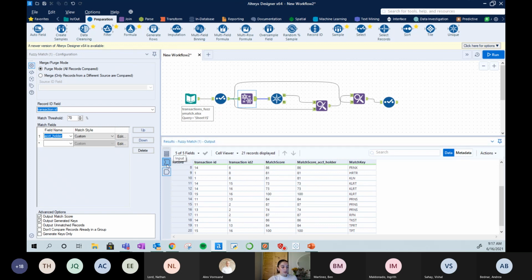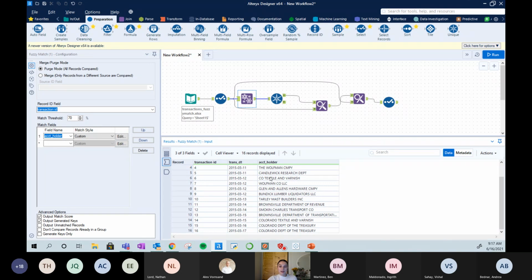The next example I will go through is a master data set comparing to another data set, which is the merge mode example, but this is purge mode. The record ID field is going to be the transaction ID because this differentiates each row from each other. I changed the match threshold to 70, saying if these match up to 70% or above, then output them. I chose field name to be the match field, so account holder is going to be matched on, and these will all be compared.